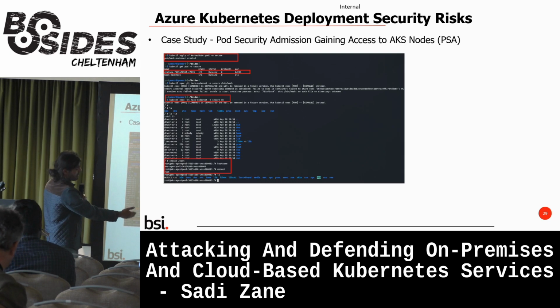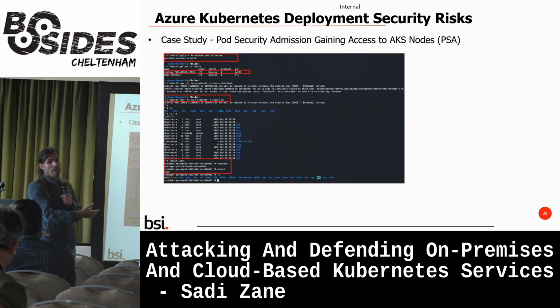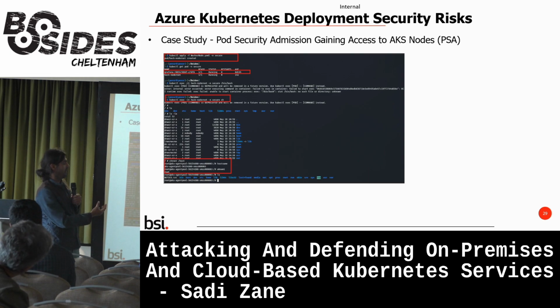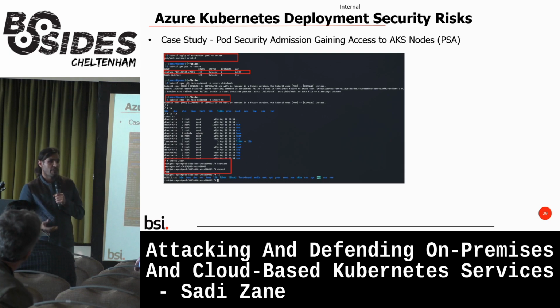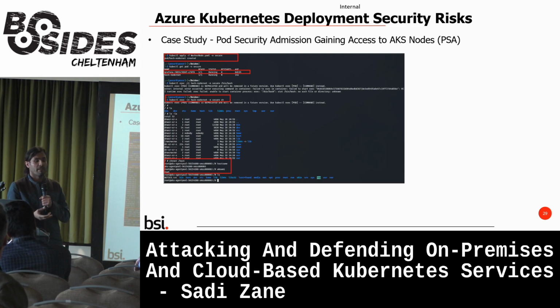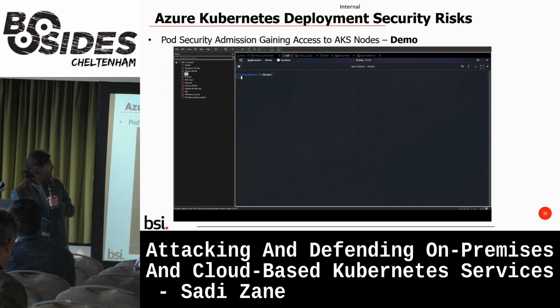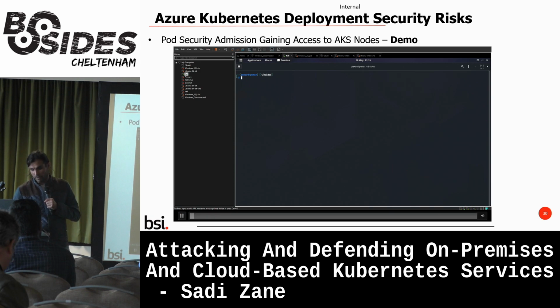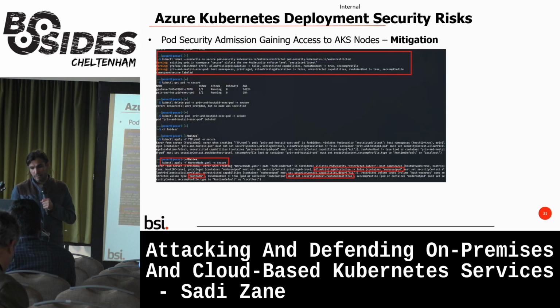What it does is chroot me into the AKS node. I'm no longer inside the hacker pod. I am now in your AKS file system, so I'm in the AKS node, on the server. And this is the demo. I'm not sure whether you can see it or not, but okay, I'm going to move that, because I think you can see it.